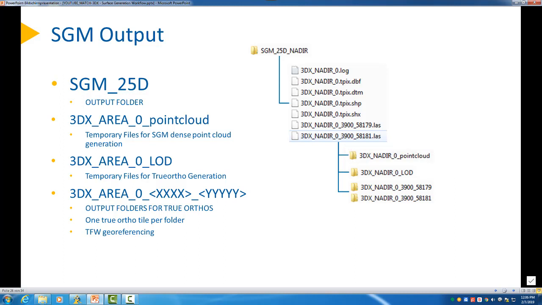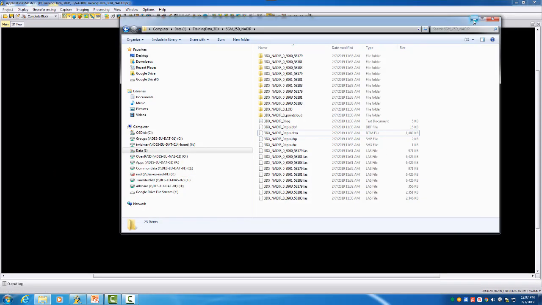And also important for us, the True-Orthophotos, which are stored tile-wise. We will see this in the DT Master Viewer. For each tile we have a subfolder where they are stored as TIFF files with TFW georeferencing files. So let's take a look at the result itself.